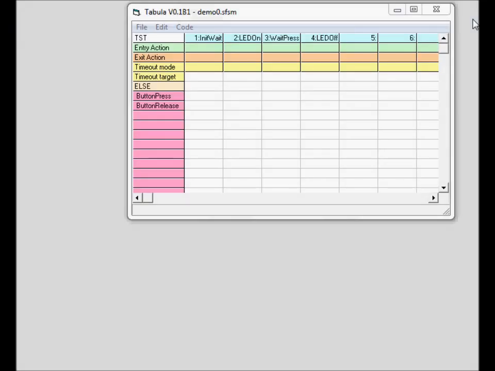Hello and welcome to my brief introduction to the Tabula programming system for SPLat. Tabula is a method for designing finite state machines using a table or a grid, as you see here.